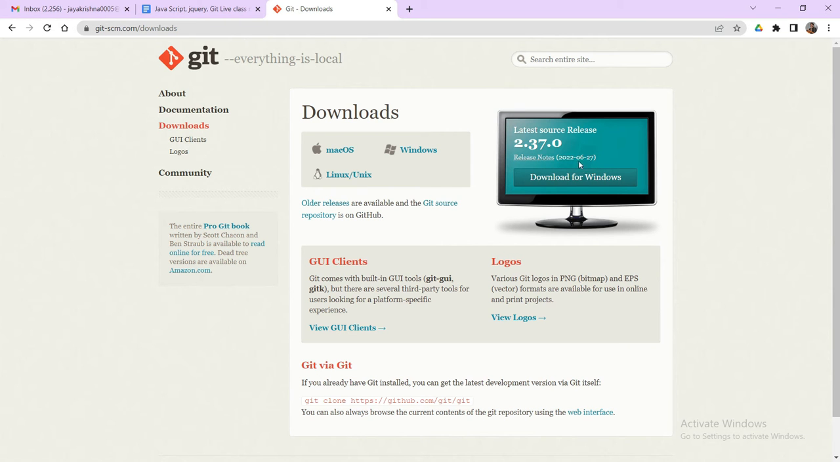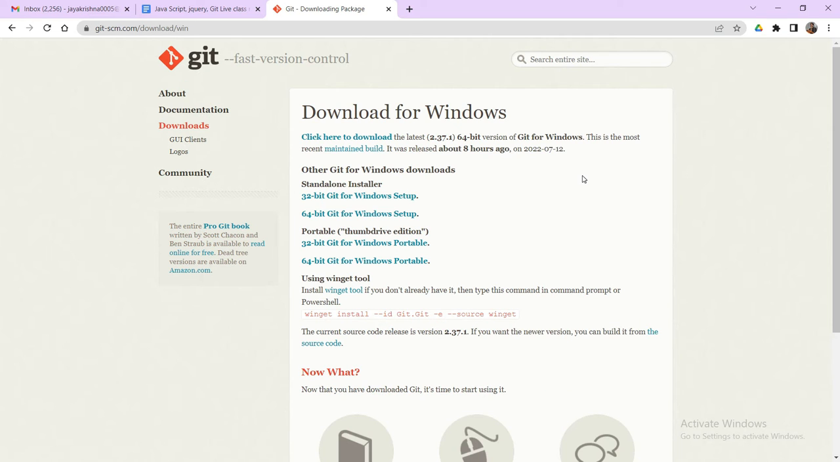Here you have an option called download for Windows. If you'd like to work with Mac, you can go for Mac. If you'd like to work with Linux, you can download the corresponding version for Linux. I am working on the Windows platform, so I will click on download for Windows.